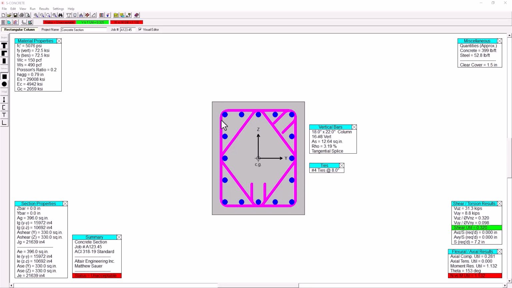We can see that we've got some utilizations described at the top of the screen, indicating an overall unacceptable status, but for shear and torsion, I'm doing okay. And for axial load and moment, I have some issues. And it's very easy for us to modify the section, either by just left-clicking on the hotkeys that represent the bar sizes and bar counts, and you can see that will reflect in the utilization reports.